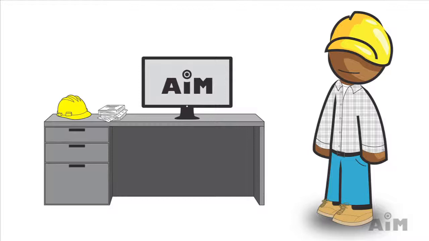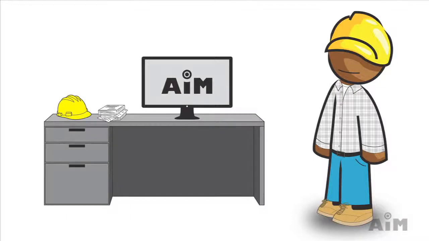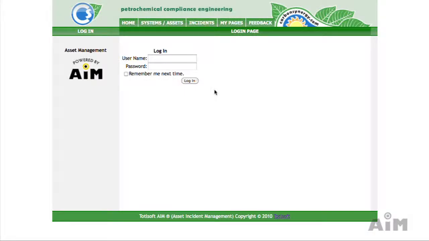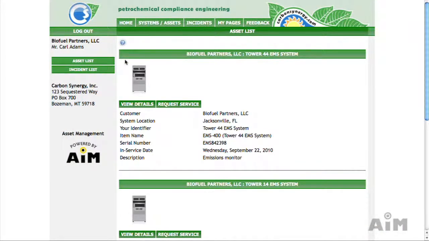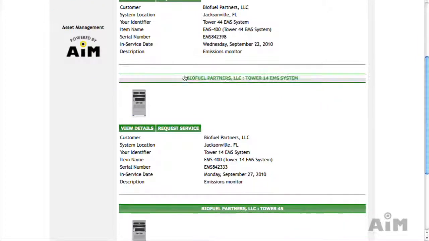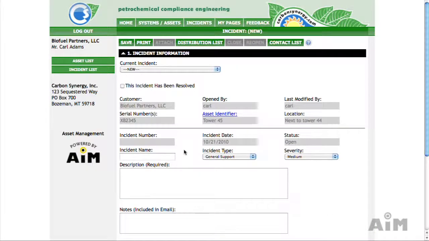In the event that a system requires service, in this case the EMS 400, Carl simply navigates to the equipment manufacturer's AiM web app page, logs in, locates the assets he manages from the asset list, selects to request service on the specific asset, and then enters information about the incident, the type of incident it is, the level of severity, a written description, and so on.